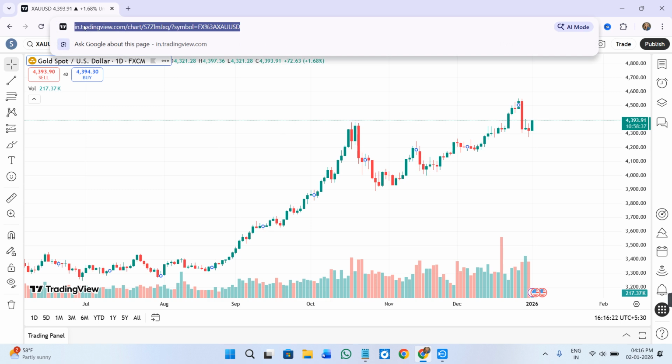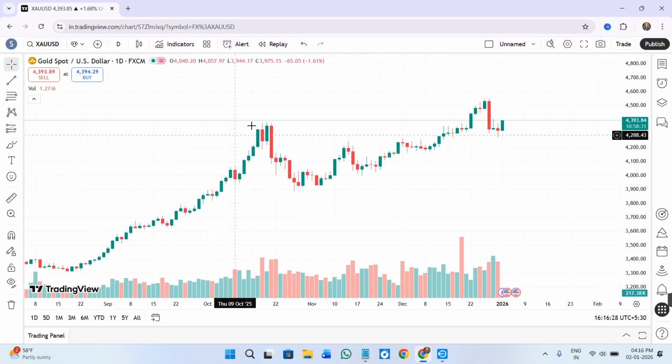For that, first of all, simply come here on the official website of TradingView, which is tradingview.com. Now, once you are here, you just have to launch the chart of any of the indices or commodities or forex pairs in front of you. So as you can see, I've opened the chart of gold.